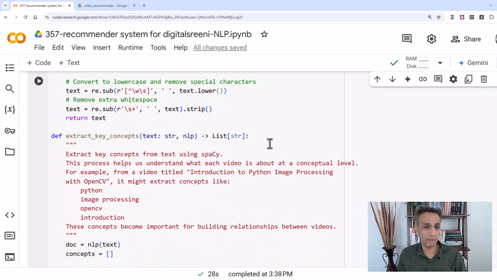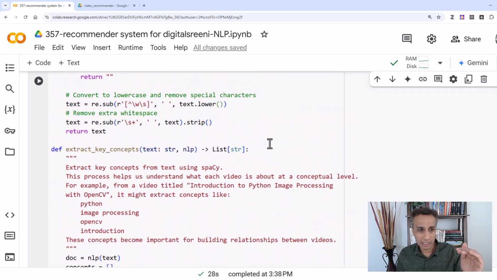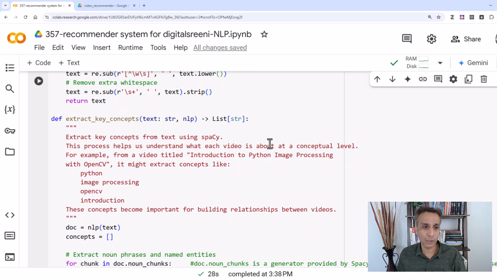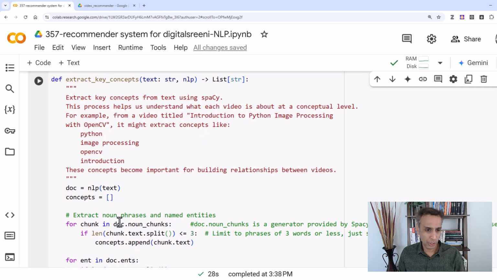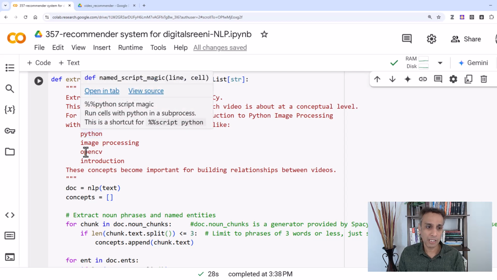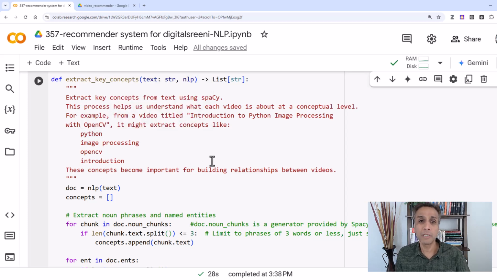Well, I think we should look at the function first. Once we have a cleaned text, that goes into this function called extract key concepts, and it returns a list, obviously, as you can see up there. And what is it extracting? Well, we are going to use doc.noun_chunks. This is part of spaCy. It just takes your text and returns the nouns. And we are saying that, for example, in this sentence, introduction to Python image processing, here Python, image processing, OpenCV, introduction, they become important aspects in building relationship between videos, right?